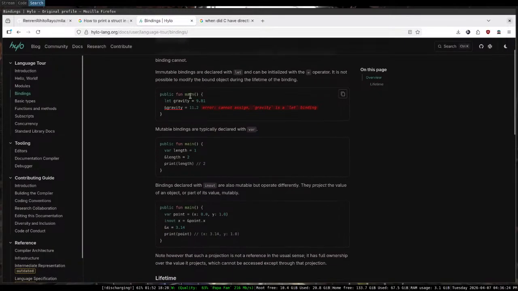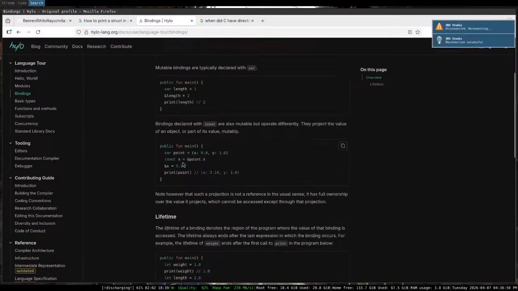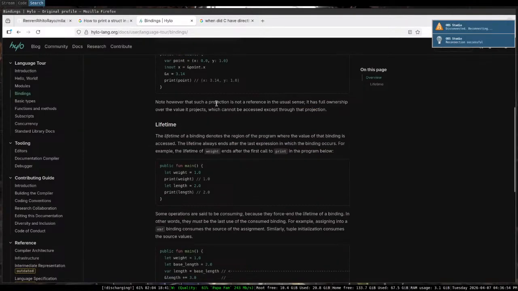Let's see. Let can be initialized with a, yep. It is not possible to modify the bound object during. Okay. What? Oh, okay, I guess. Note, however, that such a projection is not a reference in the usual sense. It has full ownership over the value it projects, which cannot be accessed except through that projection. The lifetime of a binding denotes the region of the program where the value of that binding is accessed. The lifetime always ends after the last expression in which the binding occurs; for example, the lifetime of wait ends after the first call to print in the program below.